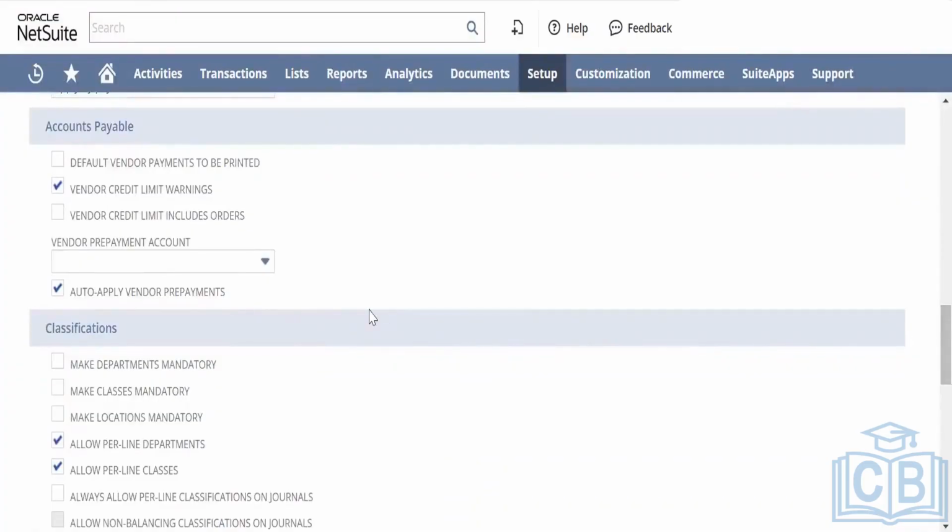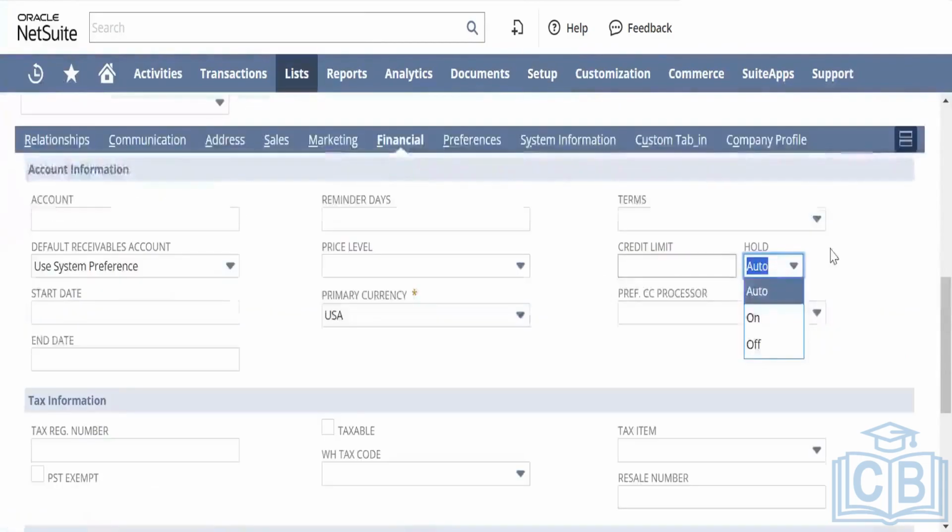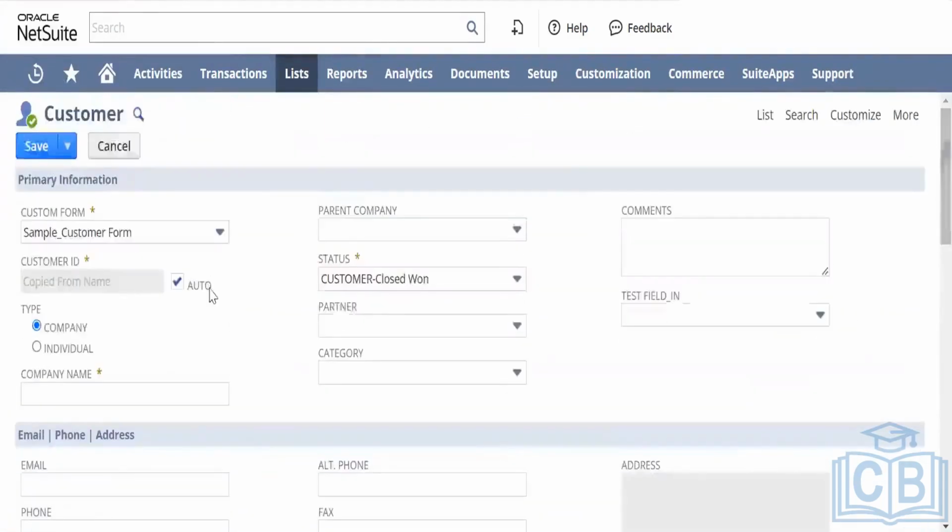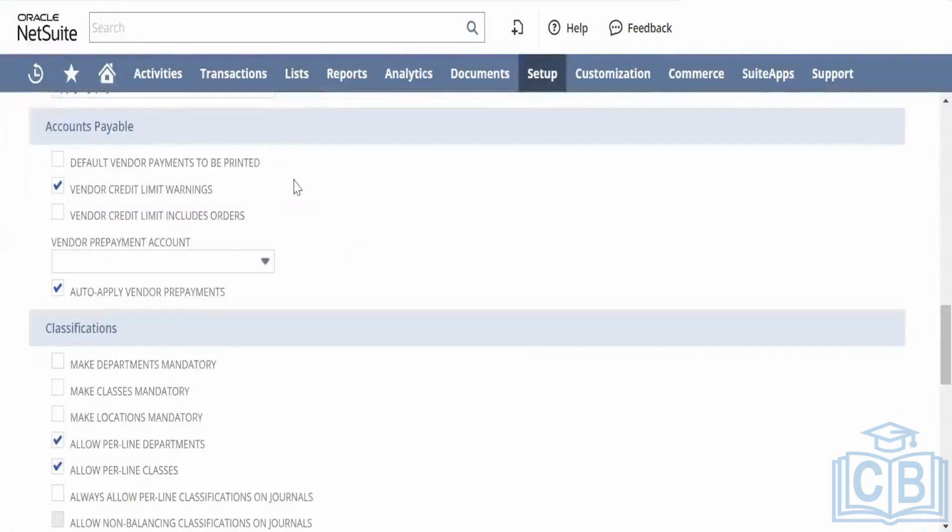Likewise, exactly the same option that you have for default when the payments are to be printed, when the credit limit warnings apply. I have shown you the customer record here. Likewise, if I open the vendor record, even on that you will have the credit limits to be applied. And you can choose if you want just the vendor limit warning over there, or the vendor credit limit including the orders. All these things can be shown over there.